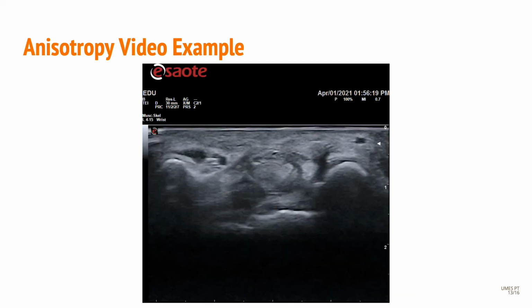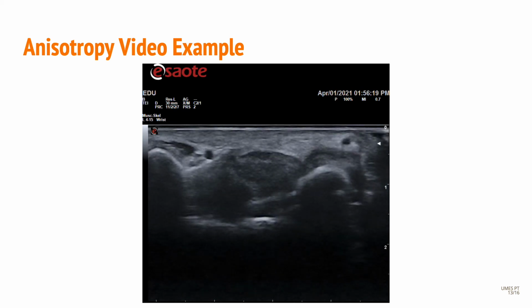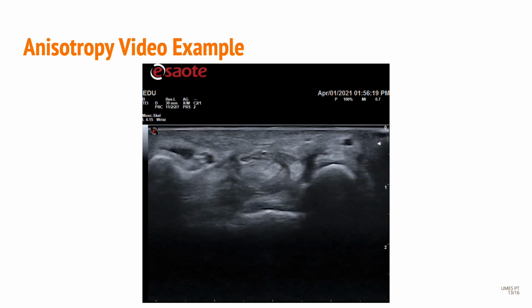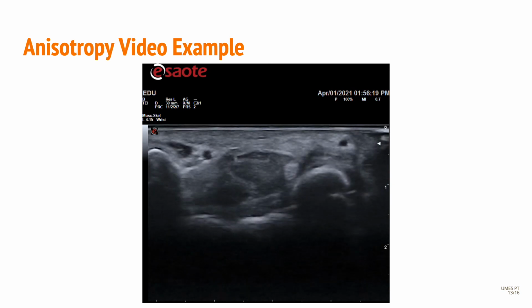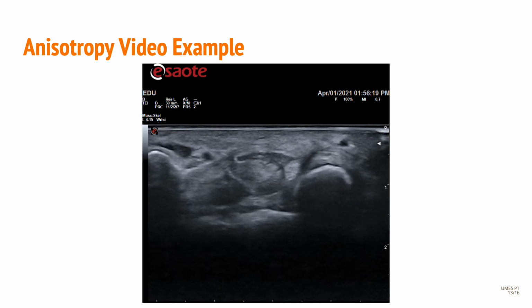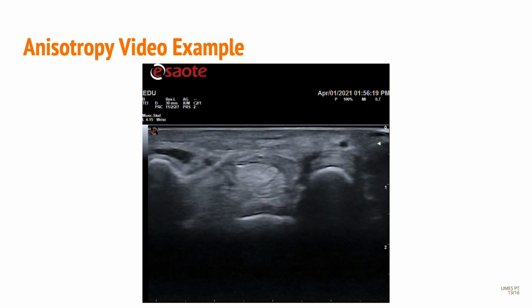This is an example of anisotropy in a video, and we purposely made this happen with the carpal tunnel. All of these changes in the ultrasound image were just created by changing the transducer and making it perpendicular to the structures of the carpal tunnel, and then changing it so that it wasn't perpendicular anymore.